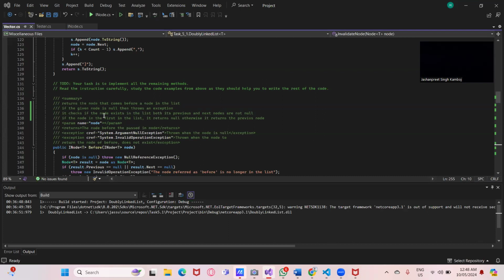We have been given a vector.cs file, a tester.cs file, and an inode.cs file, and we have to make the changes in the vector.cs file.